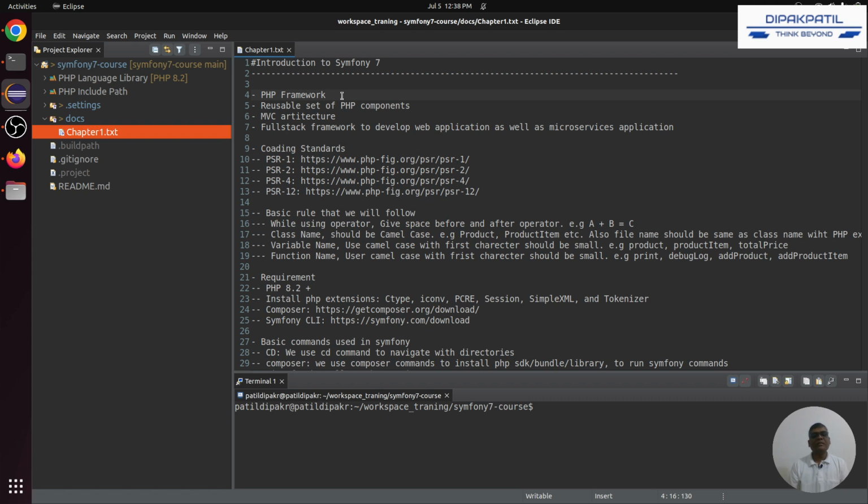Then Symfony is a full stack framework to develop web applications, and we can also develop microservices. For example, if I just want to create API services, we don't need to include all the components related to the web. We can include only the components with which we can create microservices, that is, APIs. So this is a quick overview of Symfony.